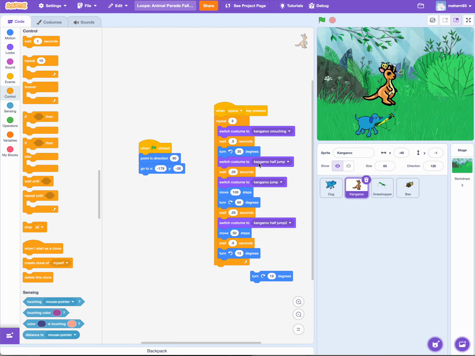switch costumes again to actually get the jumping look, and then do that again, and then we'll move 100 steps forward. So it looks like he's jumping up in the air, and we'll turn him the other way to make him come back down, switch costumes, move forward 50 steps. So that's sort of the landing, and then we'll reorient him by turning back 50 degrees. So let's see that in motion.